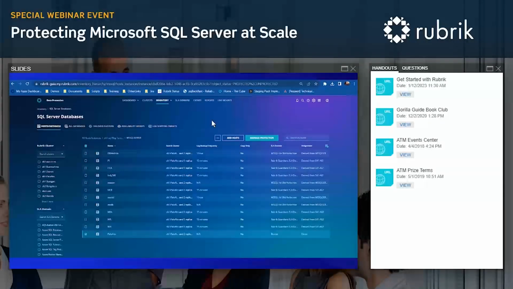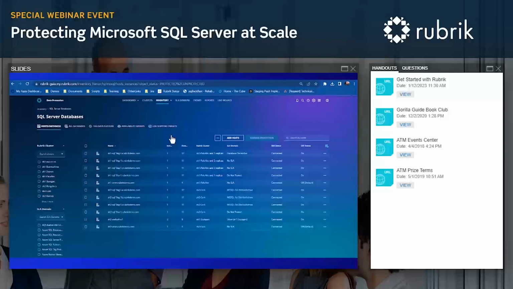So we've covered a lot today. The main thing to point out is it's a very simple setup. No need to worry about agent jobs or anything like that. Rubrik will take care of all that for you as long as you have an SLA assigned.